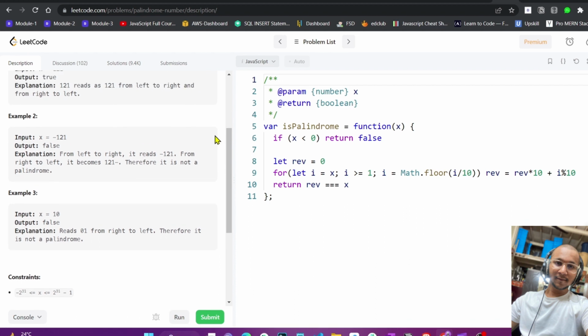The time complexity is O(n) and the space complexity is O(1).